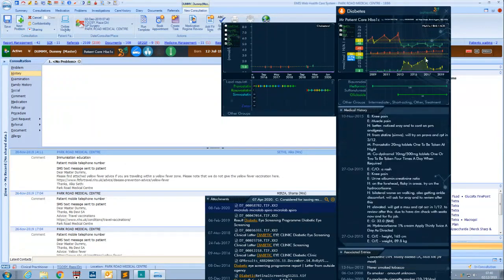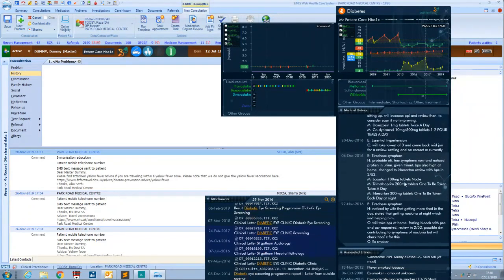Let's see where that was. Click there. You see, you probably had a UTI. So again, you can pick up on these things quite quickly and easily and safely, which is the idea of what we're trying to achieve with this product. Let's go on to the next patient.